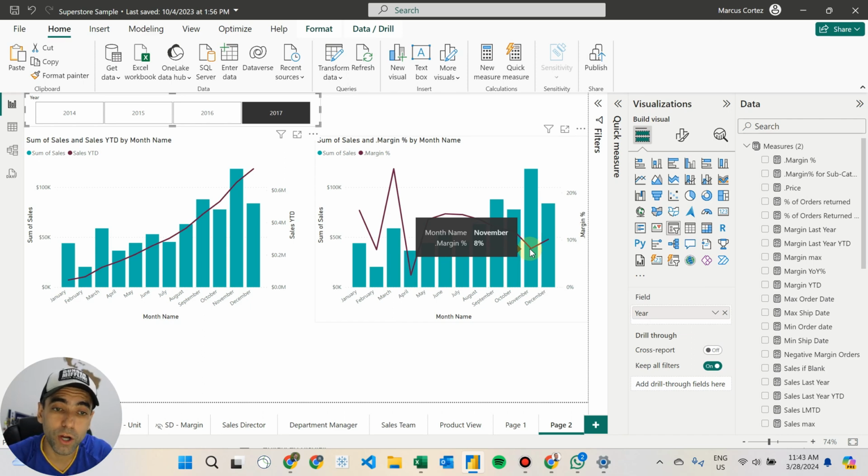You discounted too much because you want to hit your targets, or maybe you had a different strategy because you want a higher volume of sales, but that came with a cost and hit your margin, right? In December, you kind of picked up. So it's very easy for you to see.